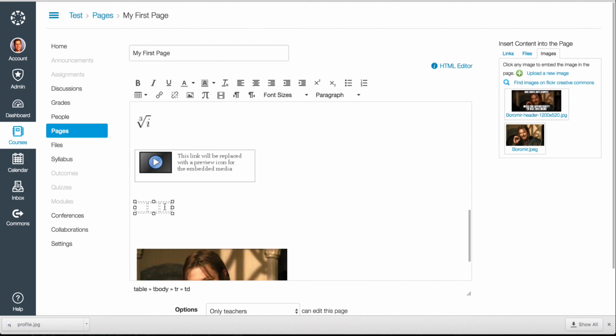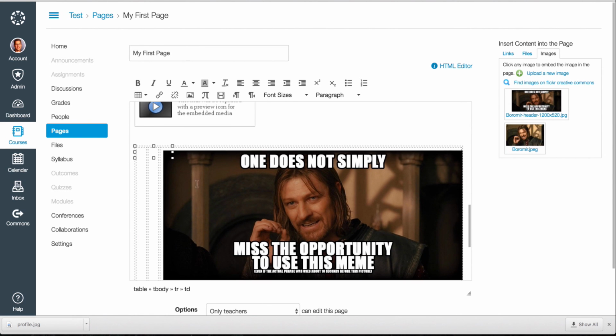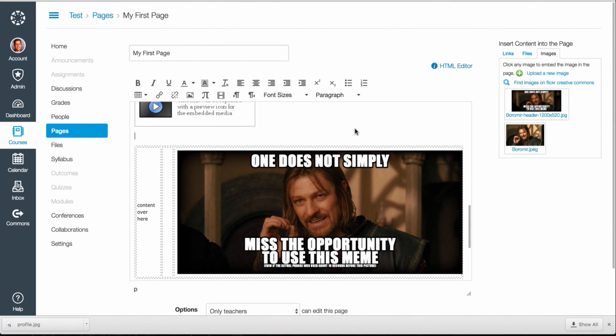I make sure I've selected this box, that cell right there, sorry, and I click on the image and it imports it in there. I can still put content over here, and I can work with the table that way or go back to the properties, of course.